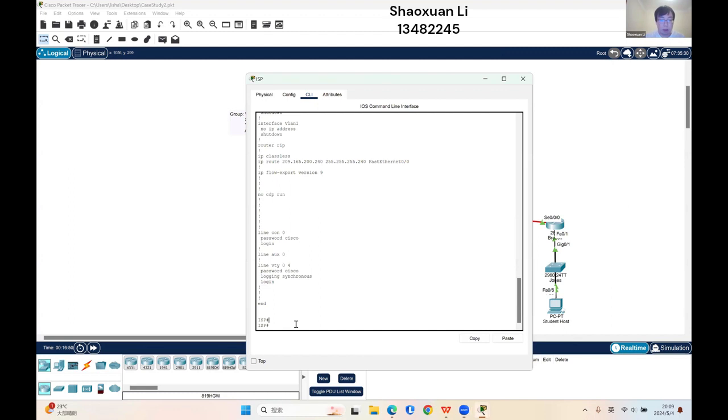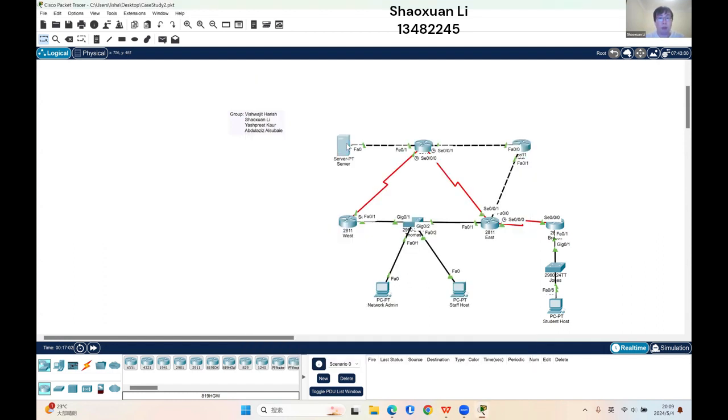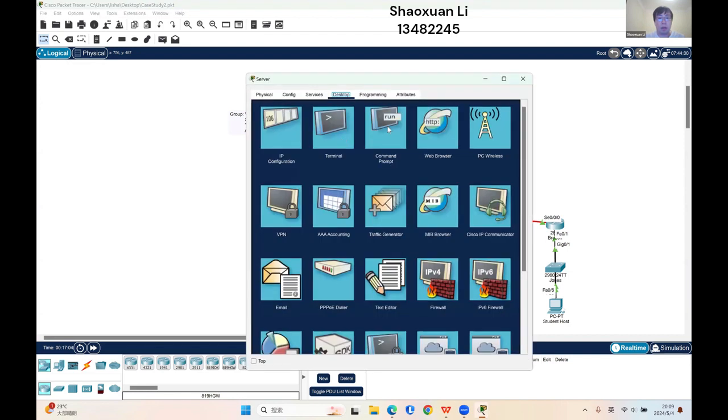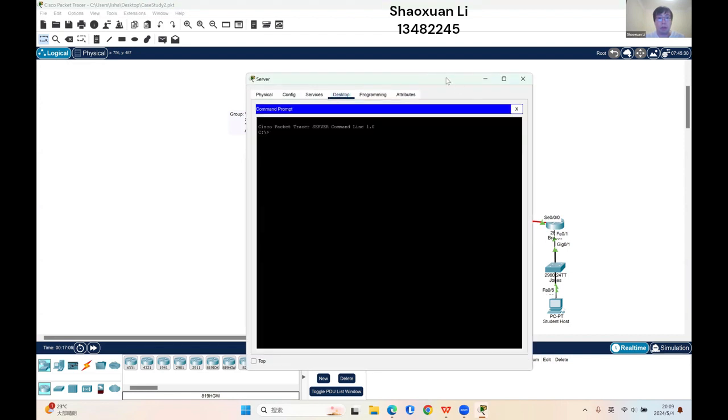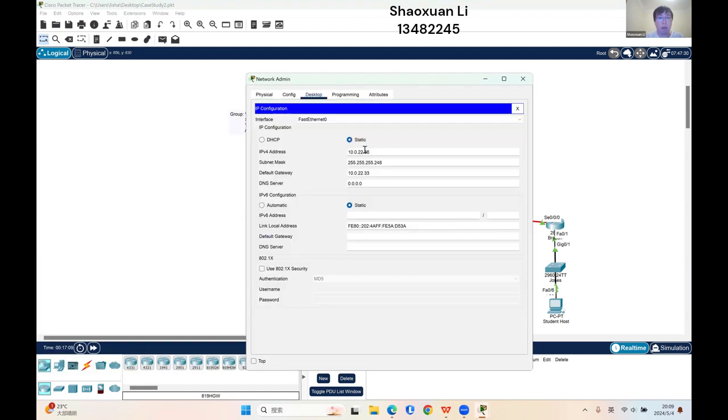And show IP and show IP route. I think the stack is directly connect. And after that, I will show the PC3 servers can ping each PC.